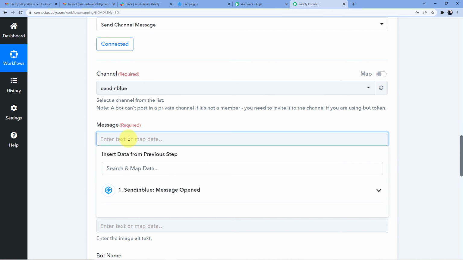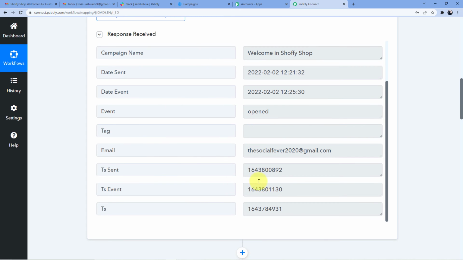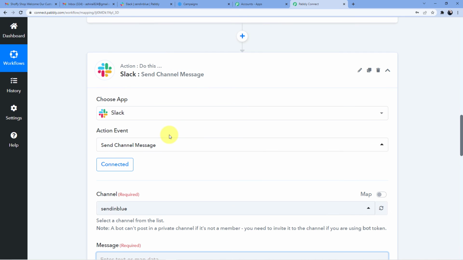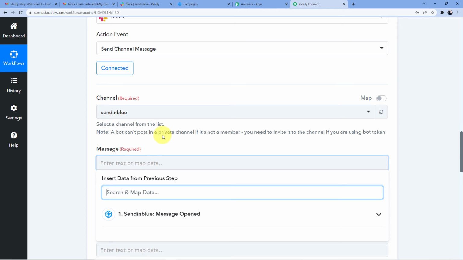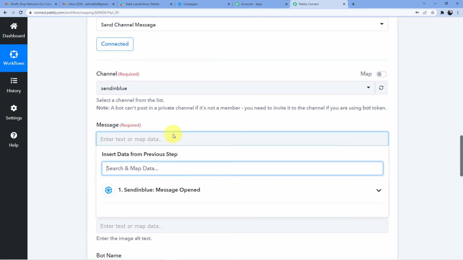What will be the message which will be sent to the person? We are going to put that message here. Now I am going to use a technique which is called mapping right here. It will let me take the data from this window and put it to this field through mapping. I do not have to copy or paste anything, or type anything manually.